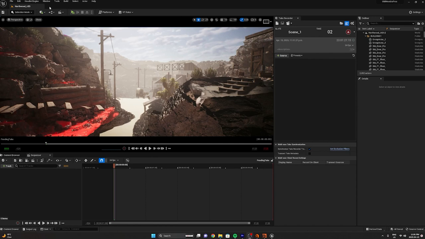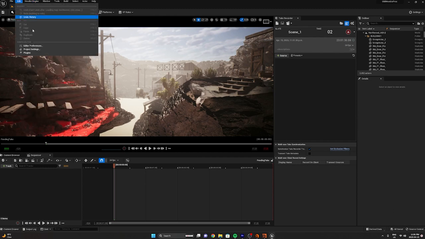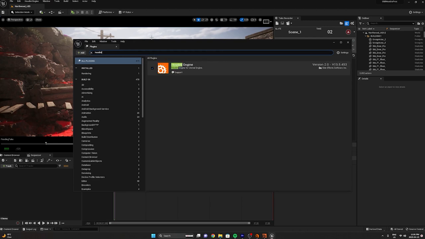To check if Houdini Engine is properly installed at this point, if you have it at the top left of your screen as a window bar, you're perfect. If not, it may just be in your plugins. We're going to search Houdini, and just make sure it's enabled. It will have your version number of the specific version you installed. This needs to match the version you're running within Houdini.